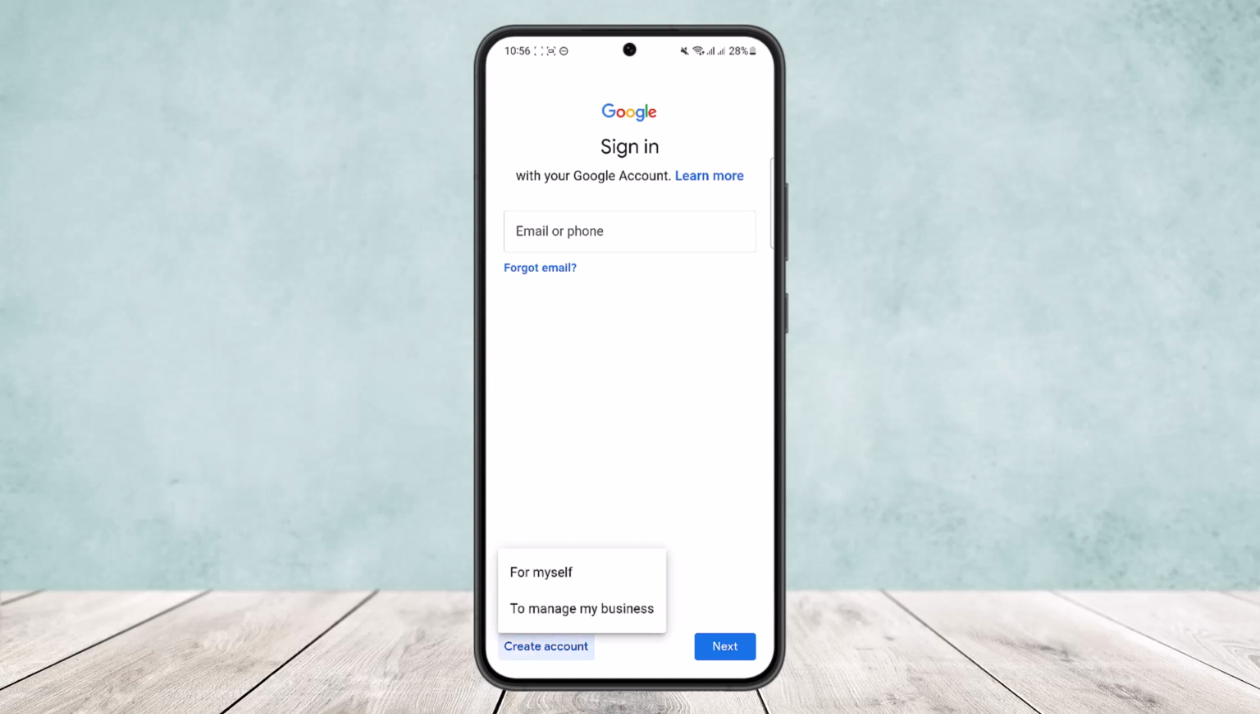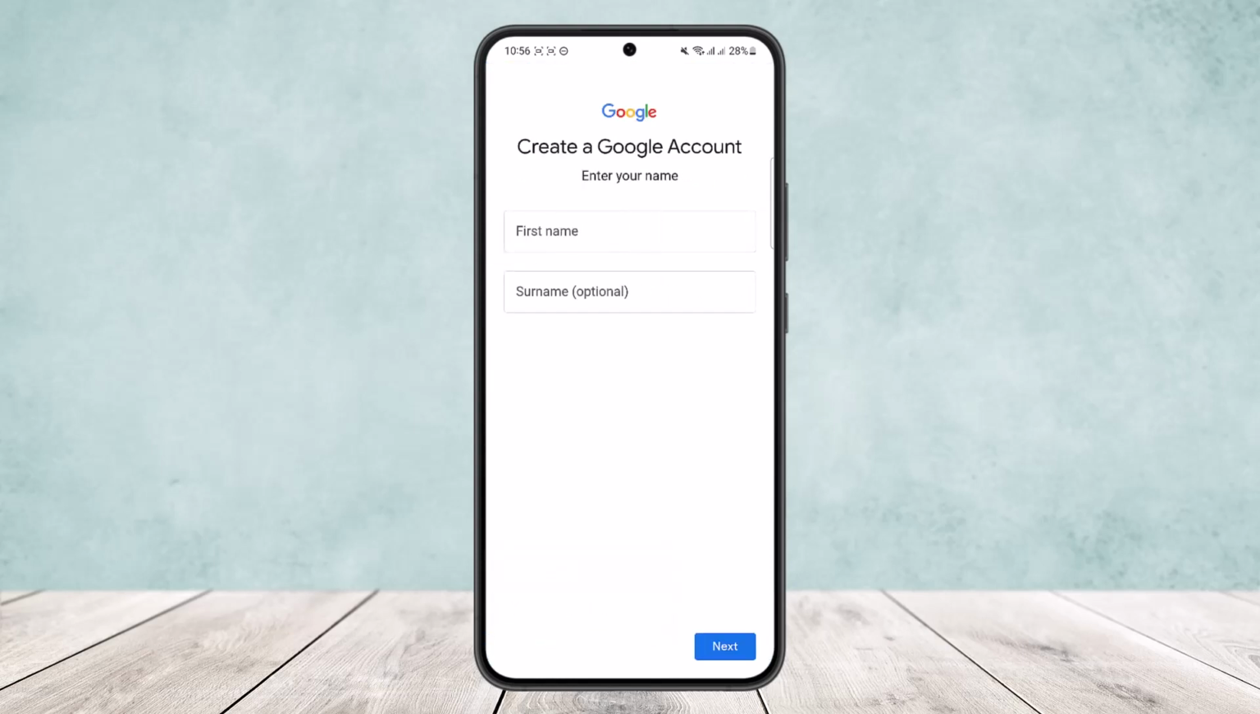You can either create for yourself or for business. I'll just type in myself here. You want to enter in your details here, first name and surname, and then enter your date of birth and enter your password and such, and then you want to enter your confirmation number, and once you do so you'll be signed in. So this way you can sign in or log in on Gmail.